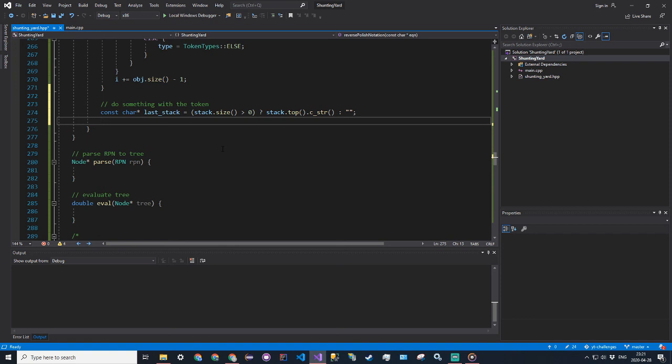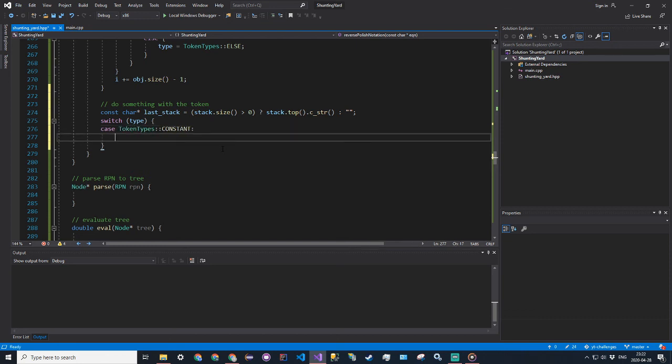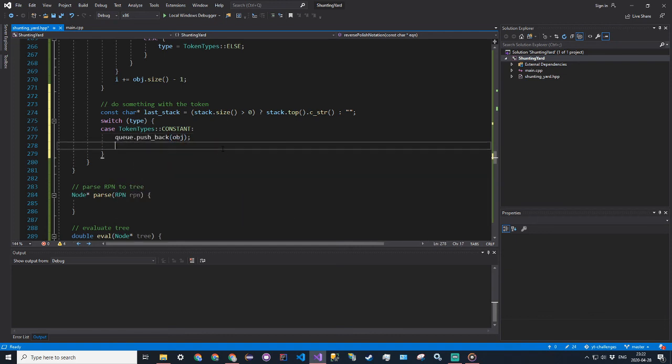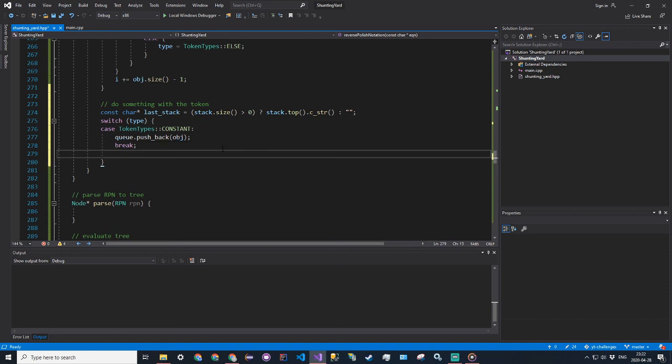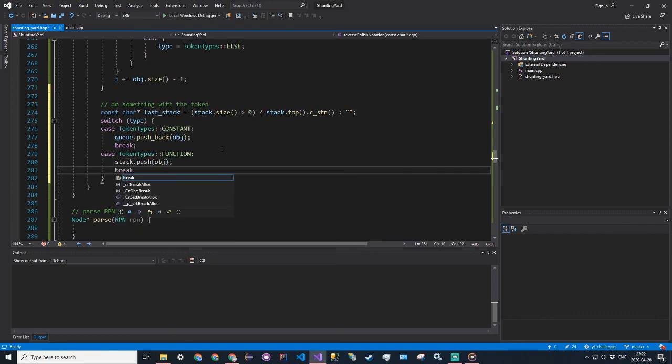Now we're going to get a switch over the type that we identified this token to be. So the first one we're going to have is case token types constant. This is another reason why I use an enum class. It's super easy to put it into a switch. So if it's a constant, we're just going to push it back to the queue. So queue.pushback object, and then break. Next, case token types function. That's just stack.push object, and then break.